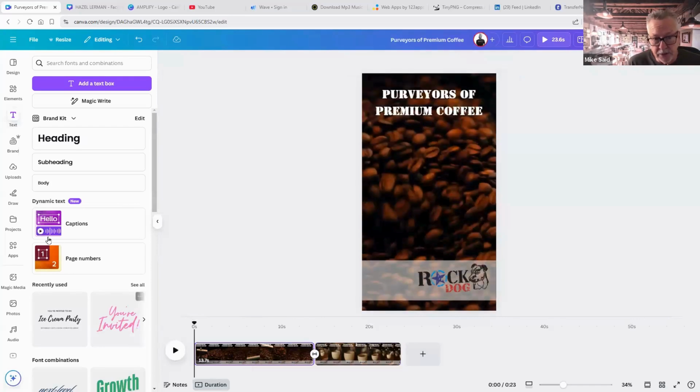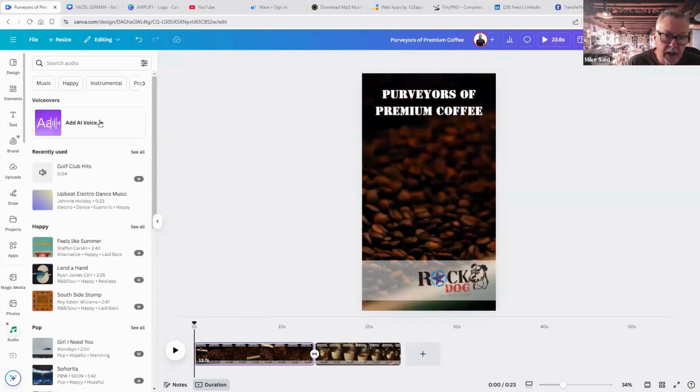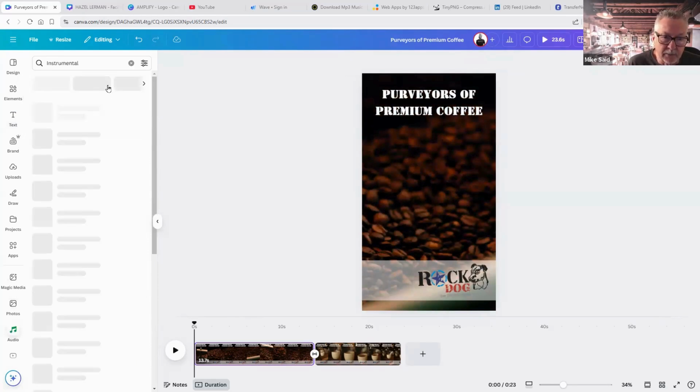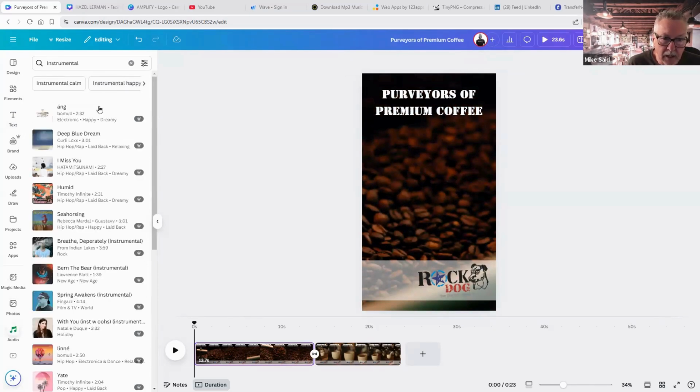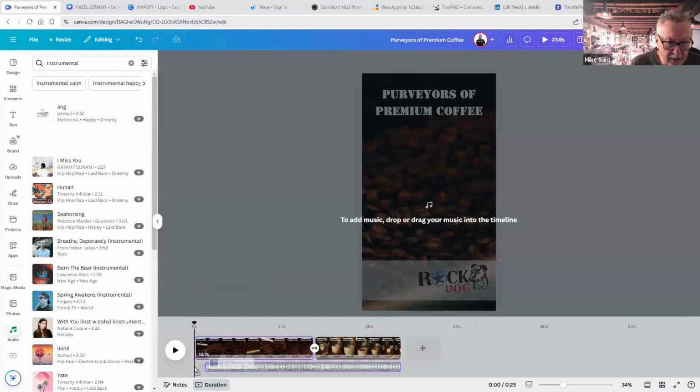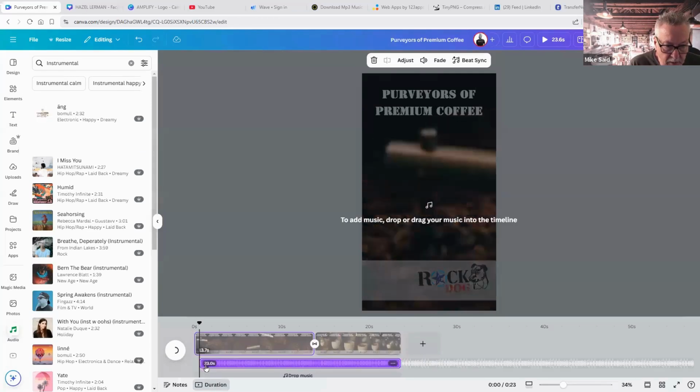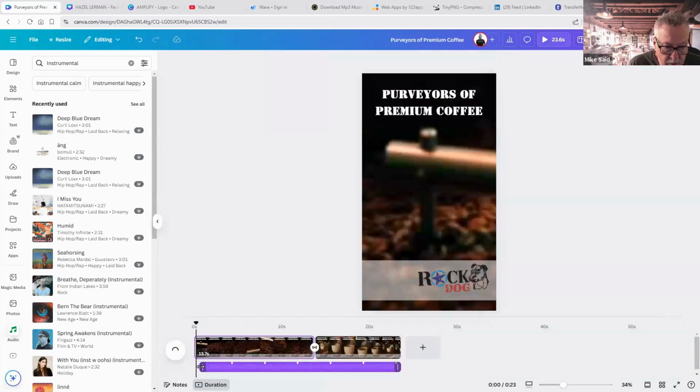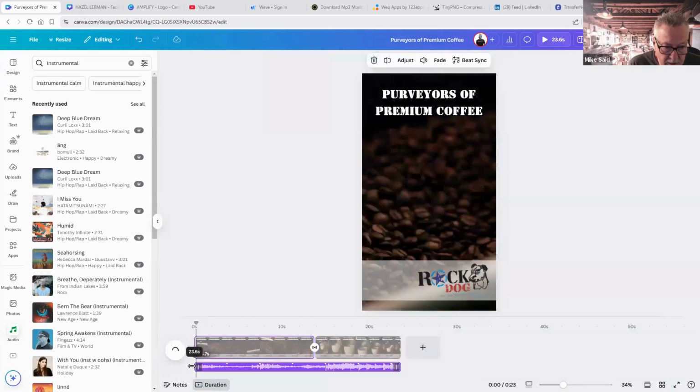What I want to do is add some music to it. So I'll go to music. There's audio. And I'm looking for something instrumental. Let's listen to a couple of them. Okay, that's good enough for that. Drag that down there. Drop the music on. Make sure the music starts where the video starts, ends where the video ends.